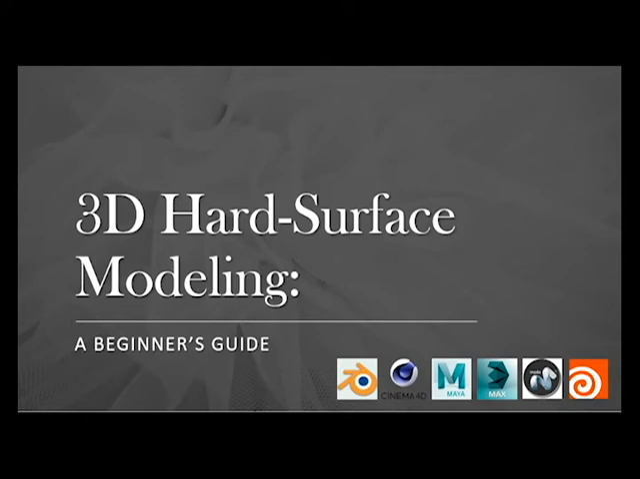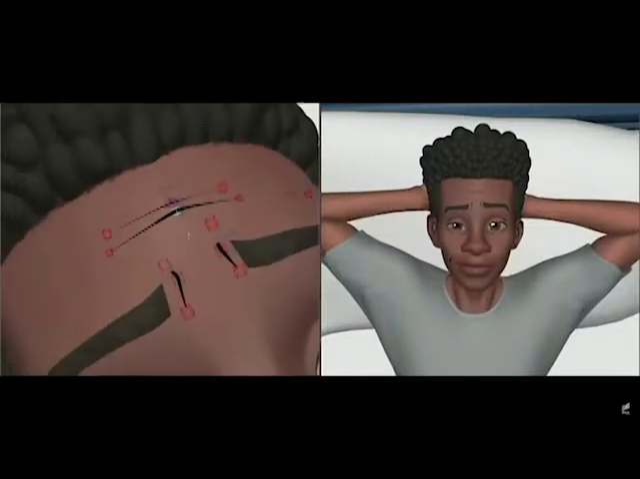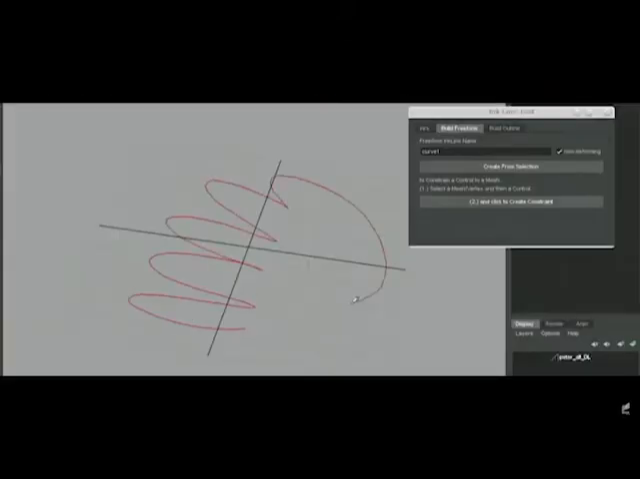I am a 3D artist freelancer / video game developer, and today I'm going to be talking about 3D hard surface modeling. Now you see this stuff everywhere. It's in games, it's in movies, it's in television, it's in 3D animation of course, and well, it's pretty awesome.